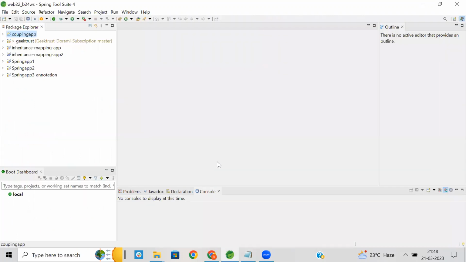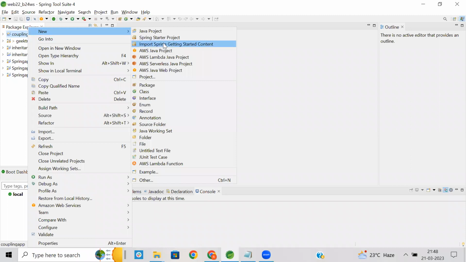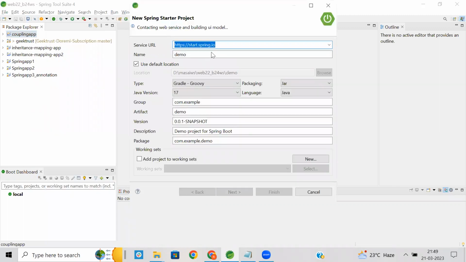I will show you both approaches, the Spring Initializer approach as well. So here I'm going to right click, go to New, and there's an option you will find, that is Spring Starter Project. Click on this. Give the project name. Let's say I'm giving Spring Boot App 1, or Spring Boot normal app.